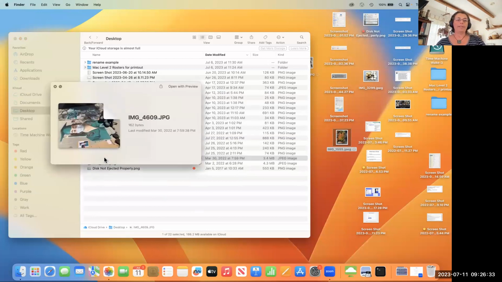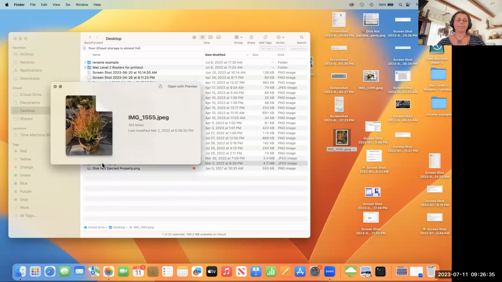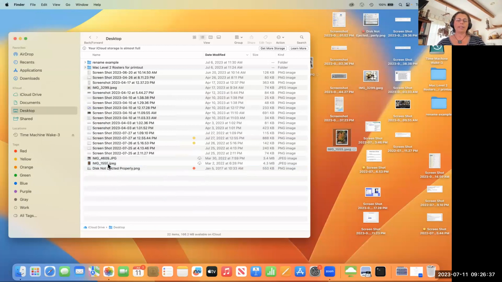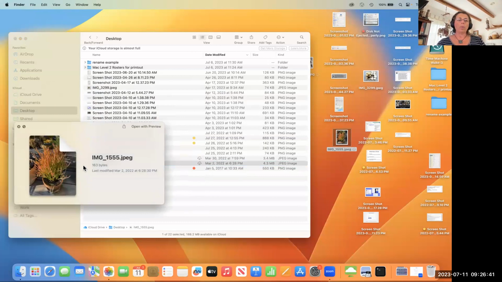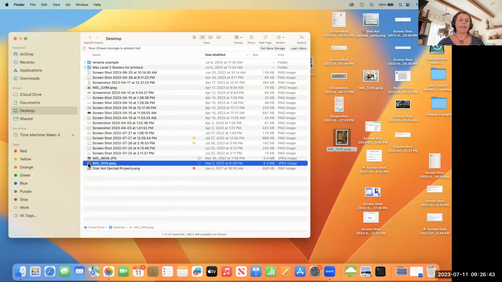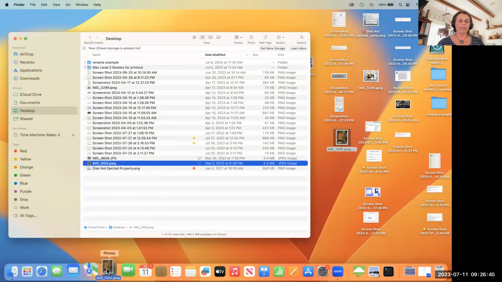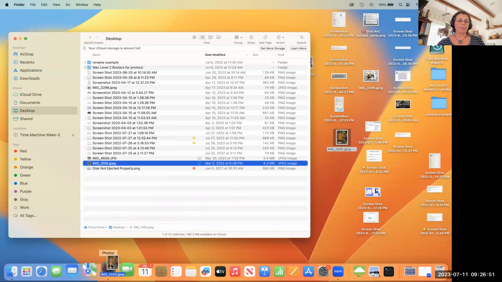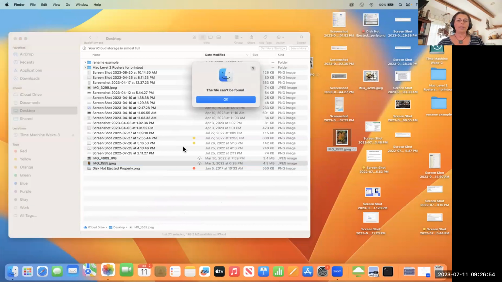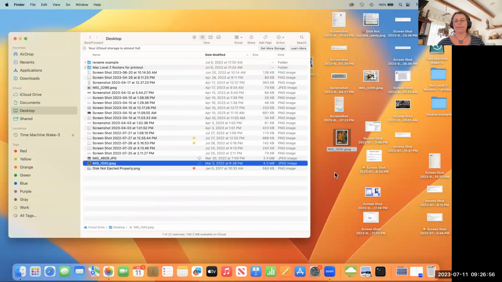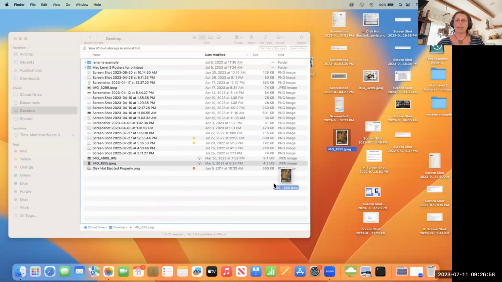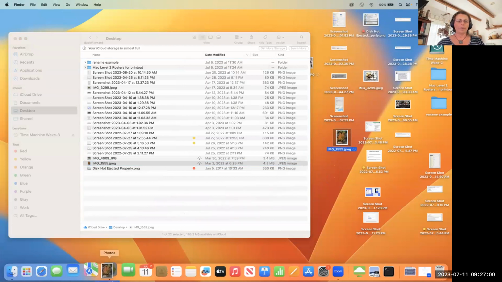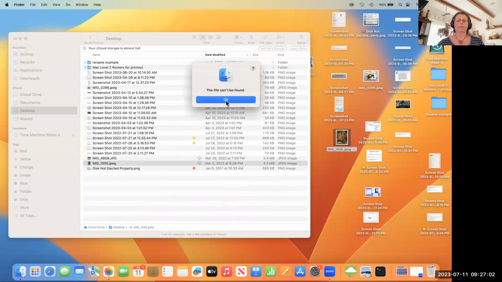So say that I have this file here, and I'm looking at them and trying to decide if I need them or want them. Say that I decide I do want to keep it. When I move it to Photos, and it's image 1555, it's right there sitting here. You see it right there. Okay. So if I move it to the Photos, it goes into the Photos app. Something weird is happening to my computer right now. I move it to the Photos and let it go.